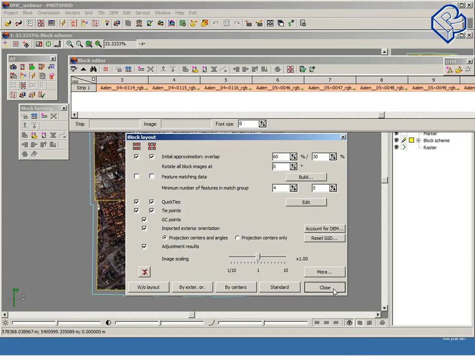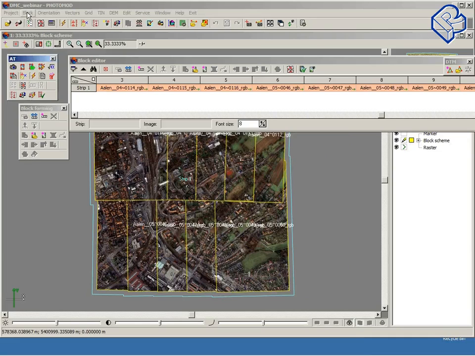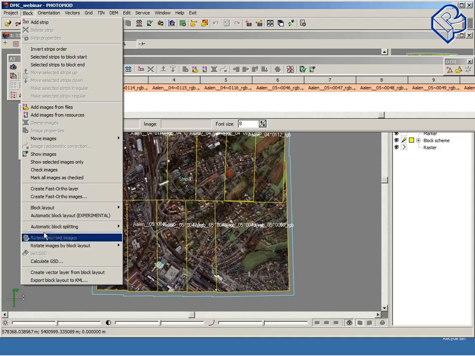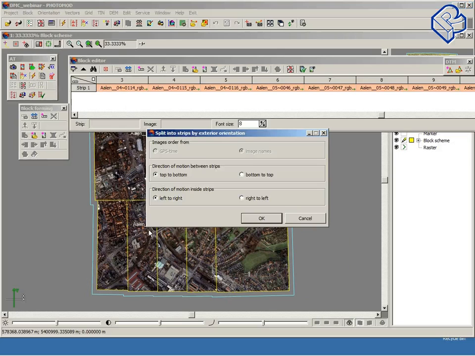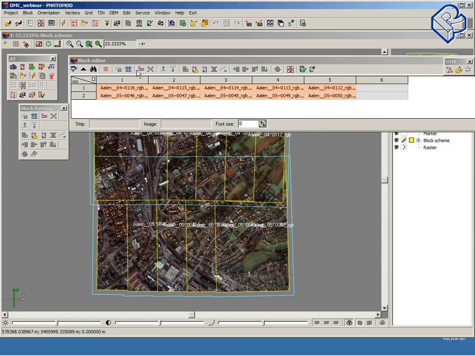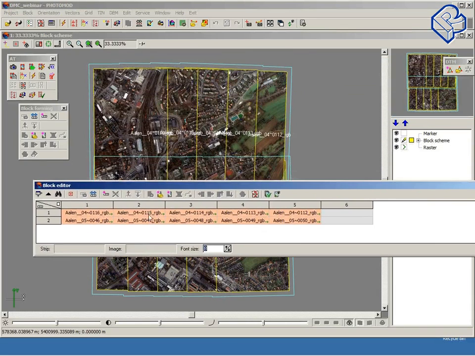Let's do it. Close this window and use the block menu command here: automatic block splitting by exterior orientation data. And here we can choose the order of images inside strips. Usually I do it by the cut and try method, and it works. Press OK here, and in the block editor window we can see two strips with images.